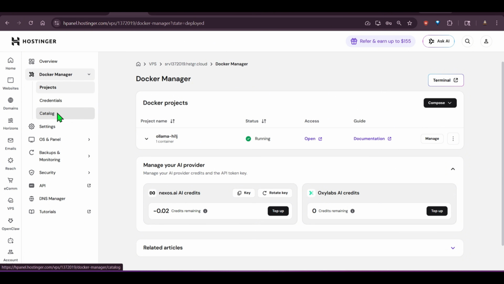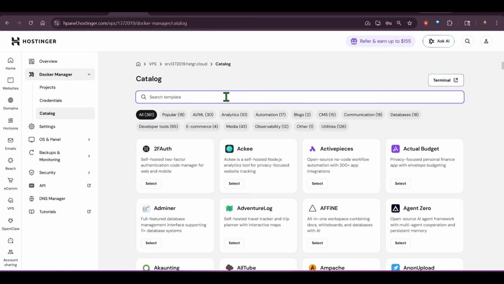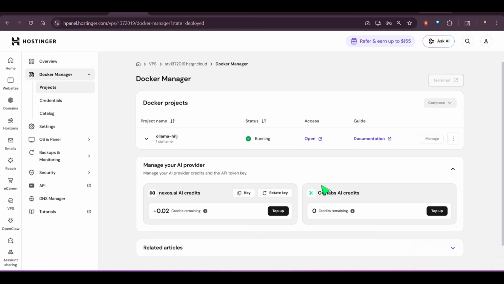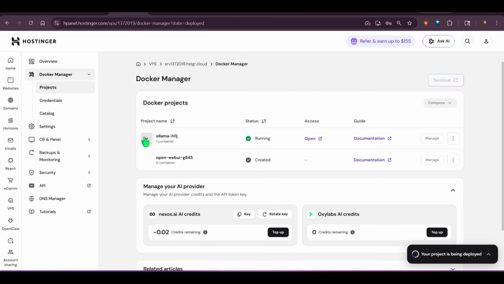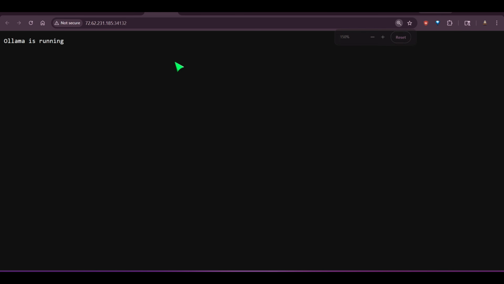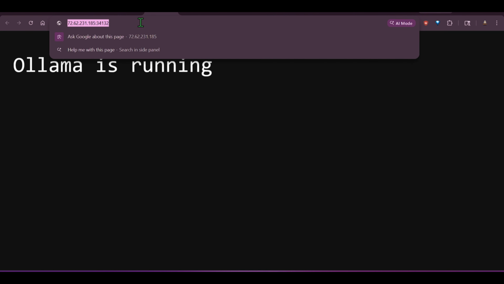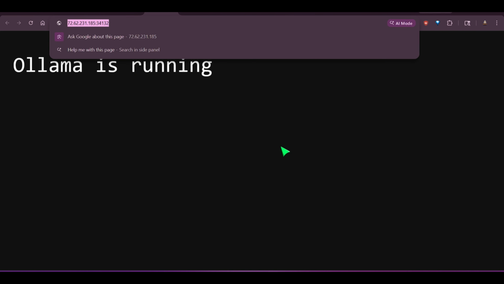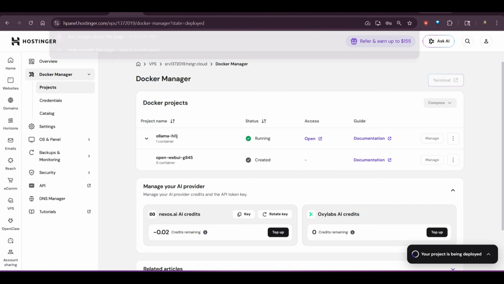Now at this point of time I want to go to catalog again and search for WebUI, and then select this OpenWebUI and deploy this as well. Now let's go to this Ollama container. So if we click on open here, you can see that this is my IP and link where Ollama is running. Now you can use this on your local projects as well. This will use the Ollama running on the VPS.